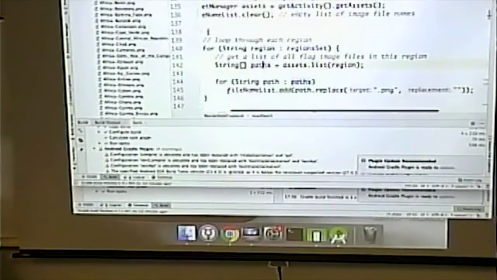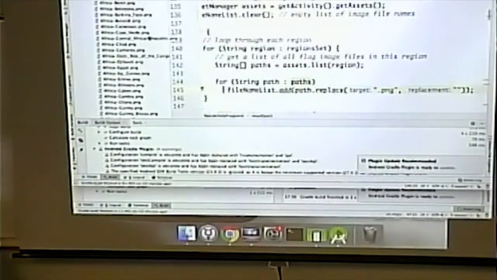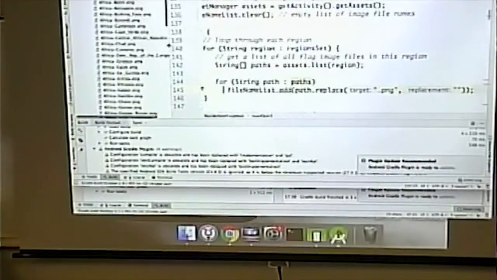What are we doing here? Once we grab the list of countries, that is file names, what does this line of code do? It's adding the image names to a list. It does. It's adding the image name to that file name list.